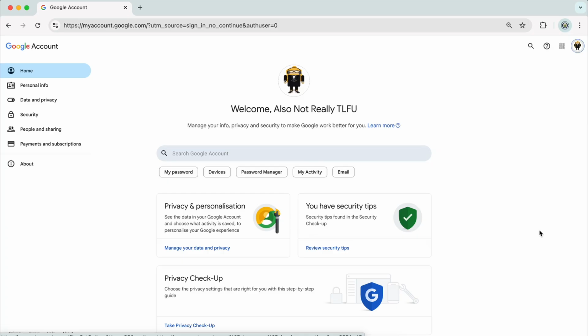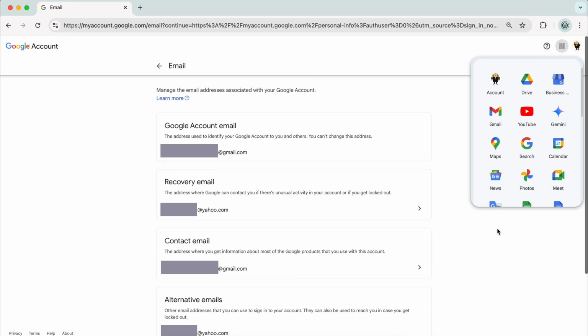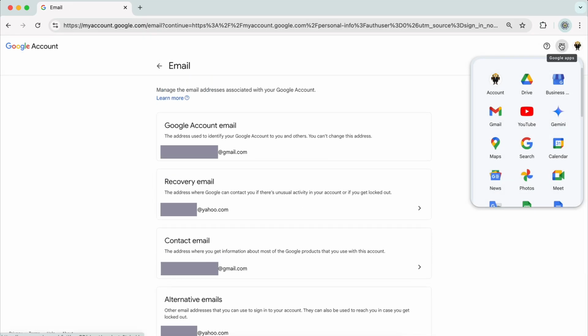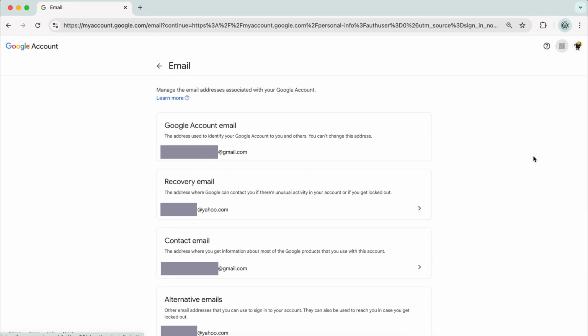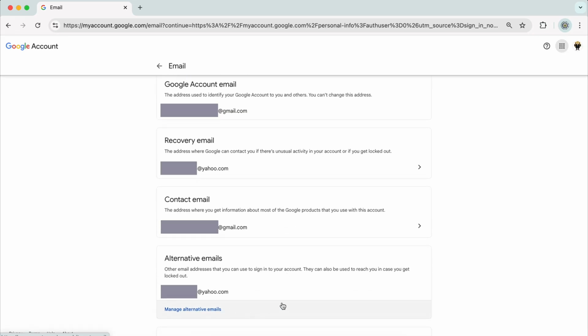Okay, so I'm signed into my Gmail email using Google account, and I'm going to go to personal info. And on this page, you'll see under contact information, if I click on the email field, so I'm just going to close this box down, and you'll see on this page that my Google account uses a Gmail as its primary email address, and my recovery email and also my alternative email is the Yahoo email that I'm going to remove.